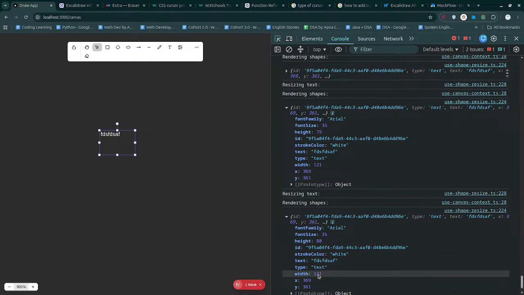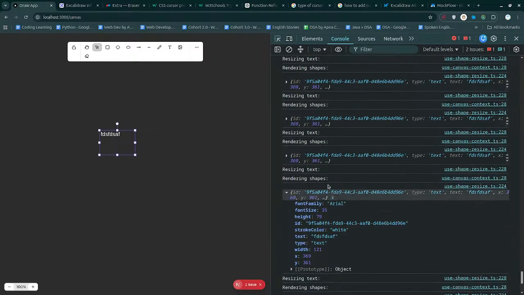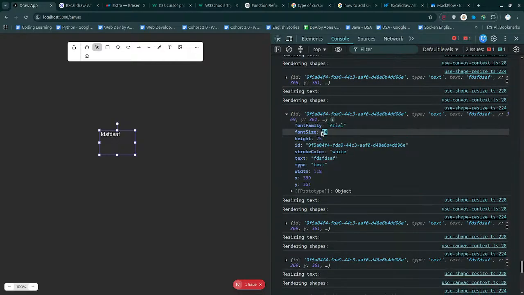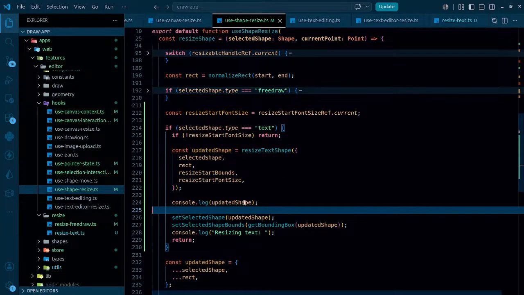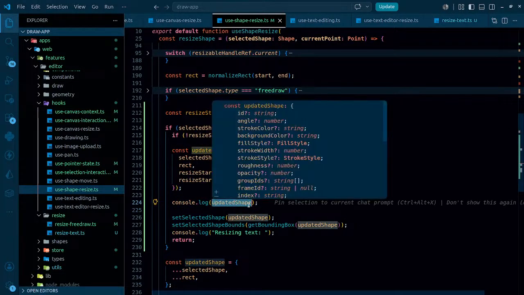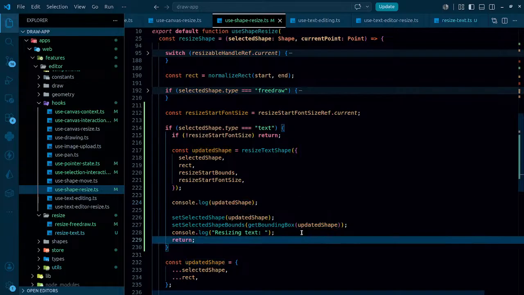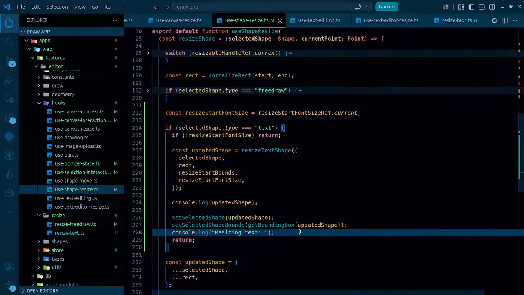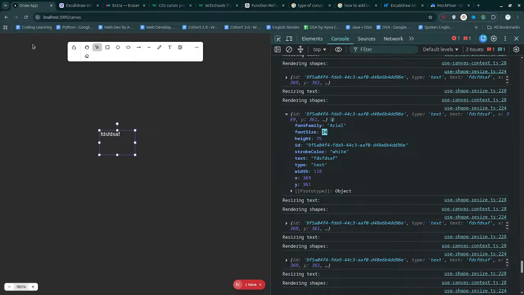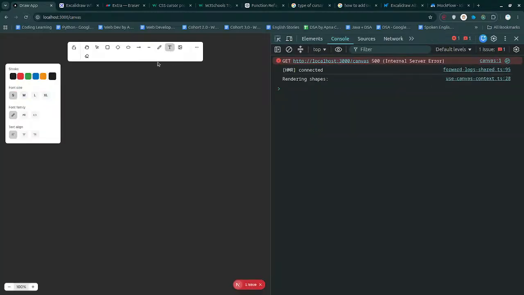So we have a width 121, forget about the width, focus on the height: 79, 80, changing. Let's talk about font size. We have font size 35, here font size 35, forget about this. Do we have font size lesser than 35? We have 34. So it is getting changed. We have the updated shape here, so we are passing it here. Okay, I think I'm doing right.